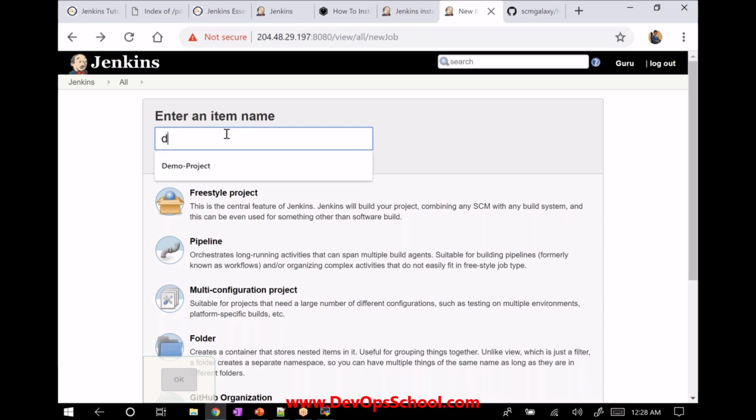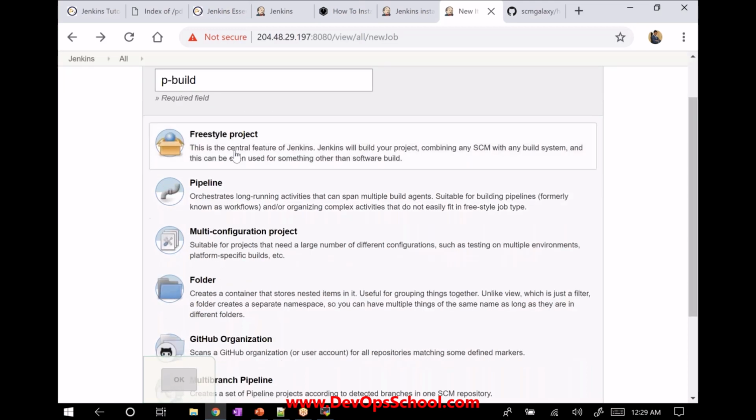Okay, let's demo the project. The project is called demo project, and the first job is going to be check out and build. So as a first step, we're going to build the project.